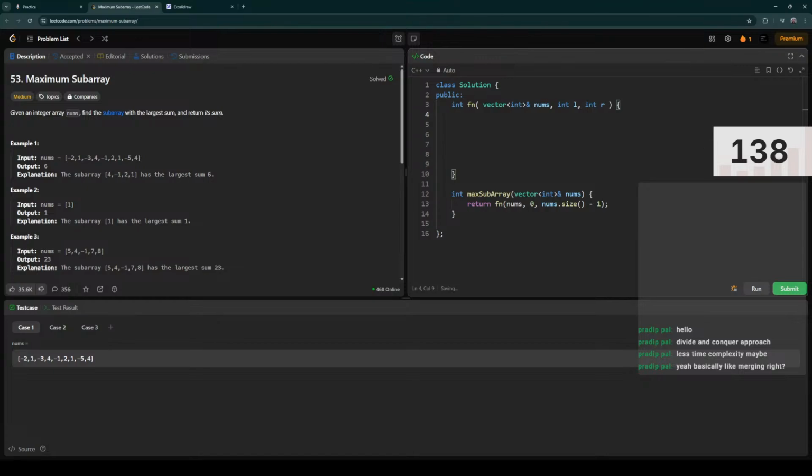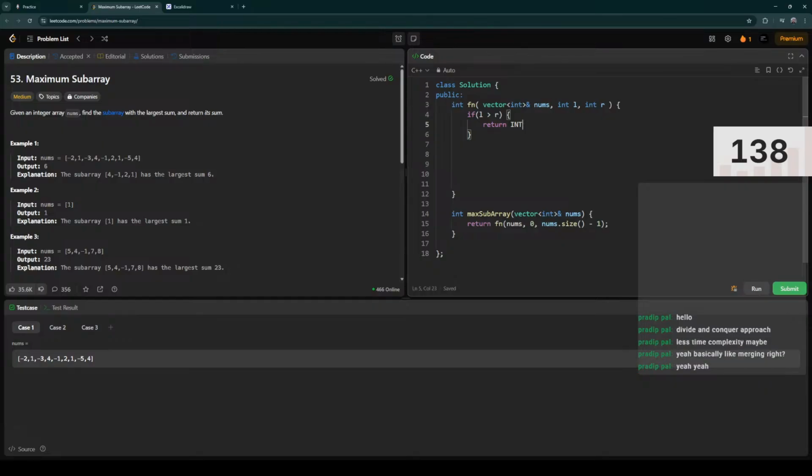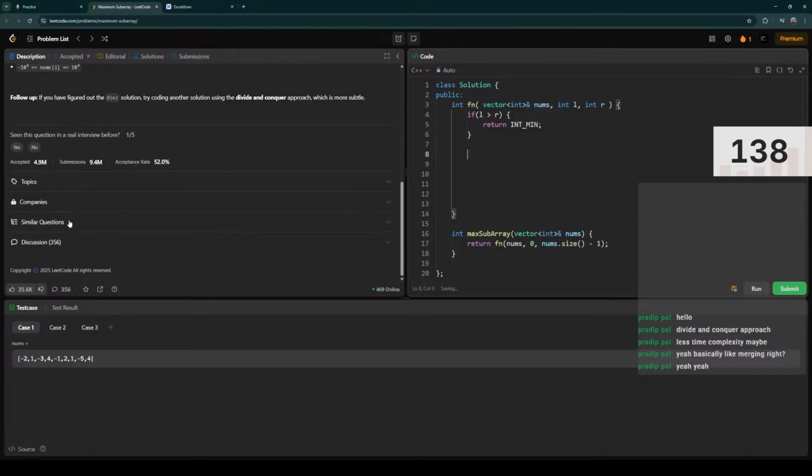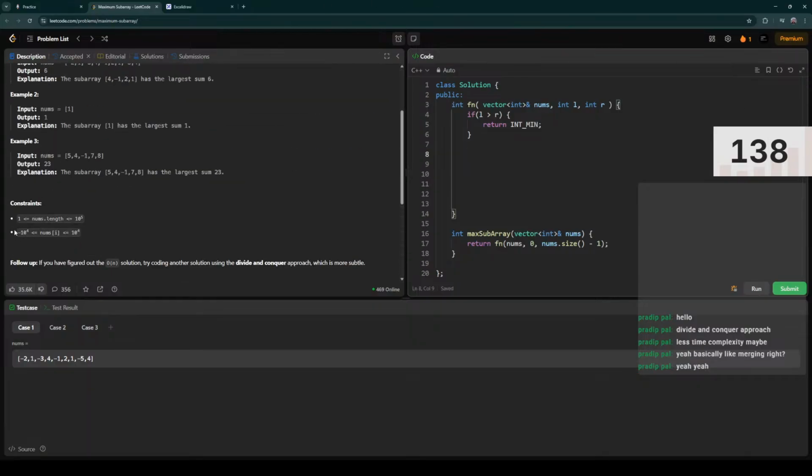Now if L is greater than R, then we should return something which should be minimum, basically int min, right? Because there can be negative numbers, so we can't return 0, because if an array contains only negative numbers, then the maximum sum will be negative. Okay, now what do we want to see here? We want to calculate the middle point, which will be just L plus R by 2.